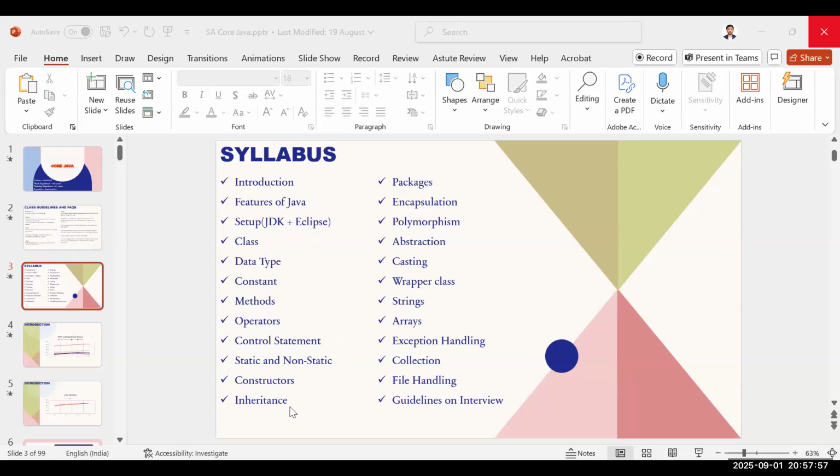Then we have concepts called class concept, data types, constants, methods, operators, control statements, static and non-static, constructors, inheritance, packages, encapsulation, polymorphism, abstraction, casting, wrapper class, string class, array class, exception handling class, collection class, file handling class.